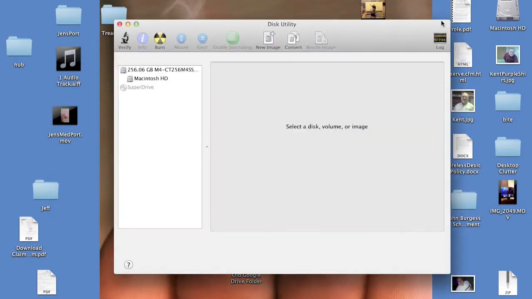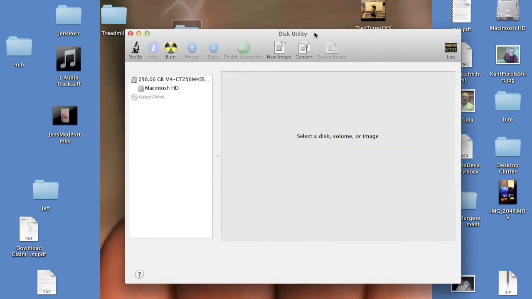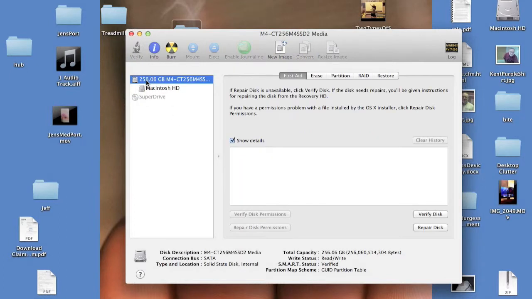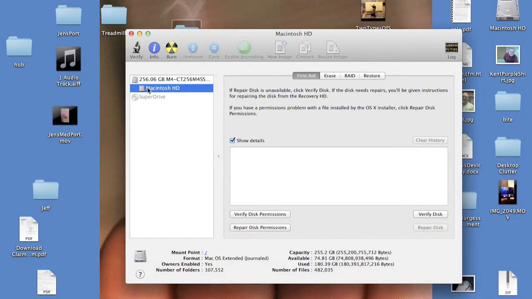Then on the left-hand pane, you'll have a list of your different drives. The topmost drive is probably your main hard drive, and the Macintosh HD underneath that is probably what you're looking for. In most cases, that's the case. So click on the Macintosh HD, and then go down and click on Repair Disk Permissions.